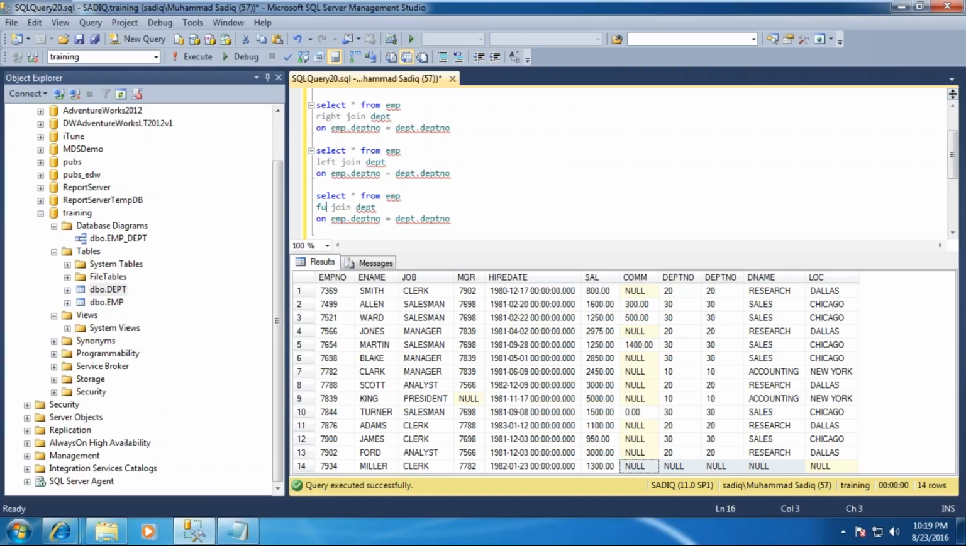There is another keyword, full join. So what comes to your mind when I say full join? This full means left as well as right. So what comes to your mind?